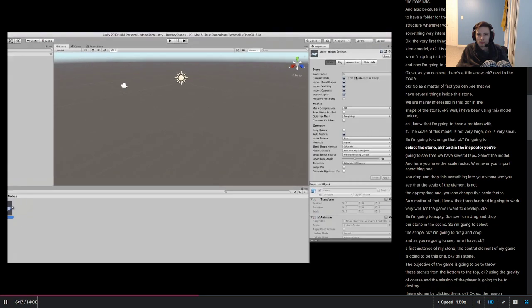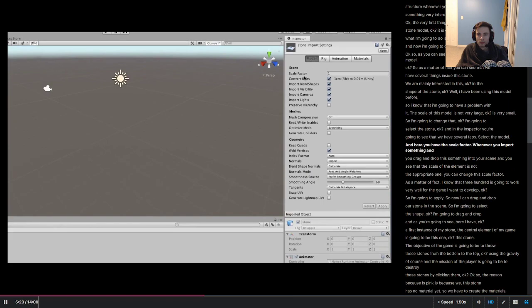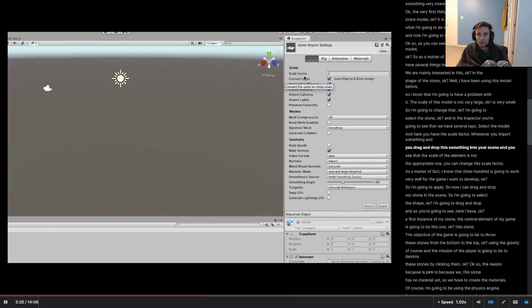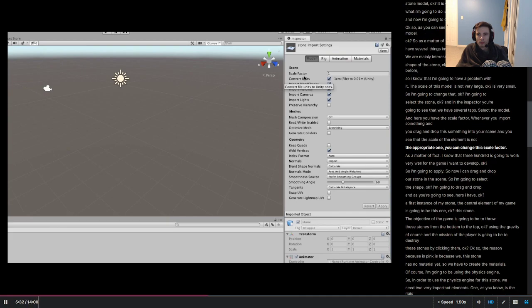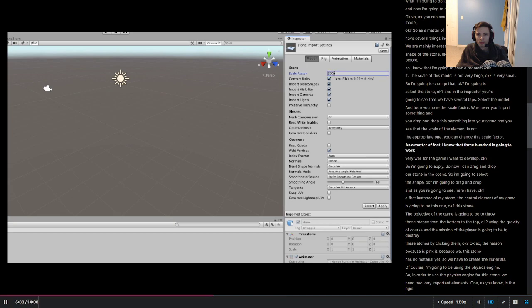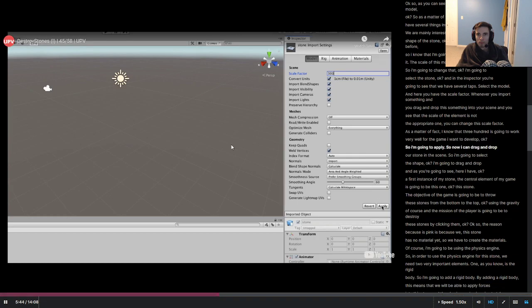And in the inspector, you're going to see that we have several tabs. Select the model, and here you have the scale factor. Whenever you import something and drag and drop it into your scene, and you see that the scale of the element is not the appropriate one, you can change this scale factor. As a matter of fact, I know that 300 is going to work very well for the game I want to develop. So I'm going to apply.